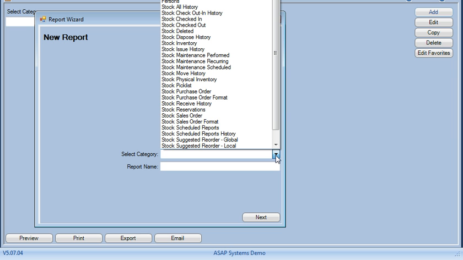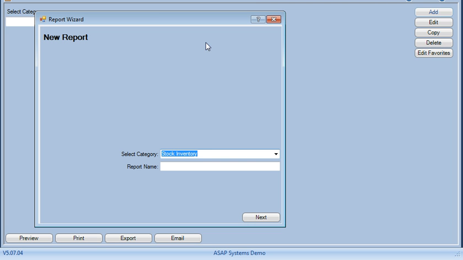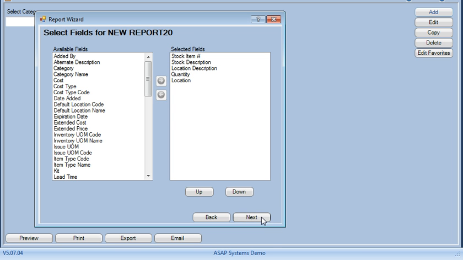If it's a receiving report, then you'd choose the receive history category. If it's a usage or issuing report, then you'd choose an issue history. In the case of a static or a current status of inventory, you'll choose the inventory category. Next field is the report name. Simply give the report a name and press the next button.